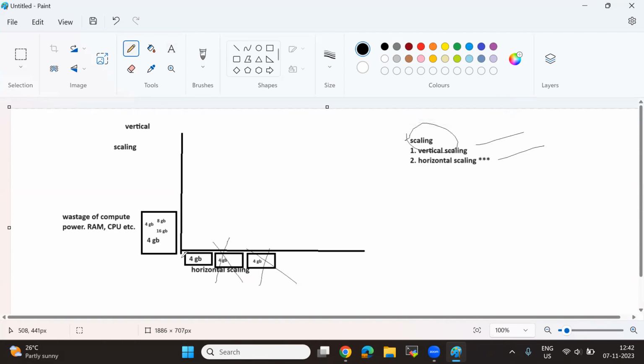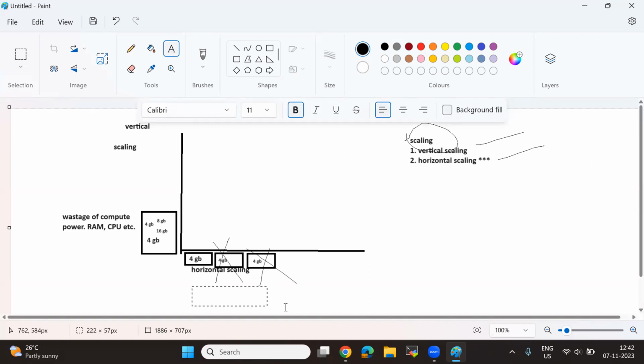So you come back to 4 GB, and there'll be no wastage of the servers here. This is very important, and in interviews they're going to ask what is the difference between horizontal scaling and vertical scaling.